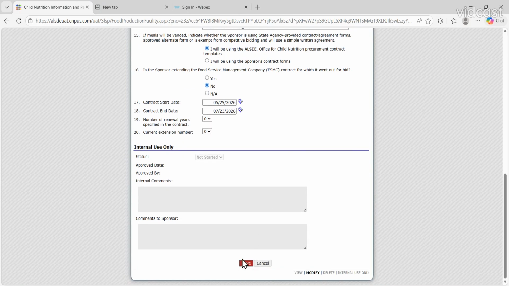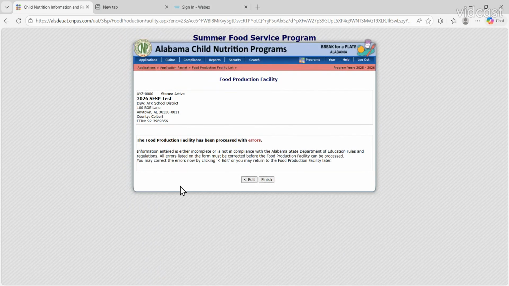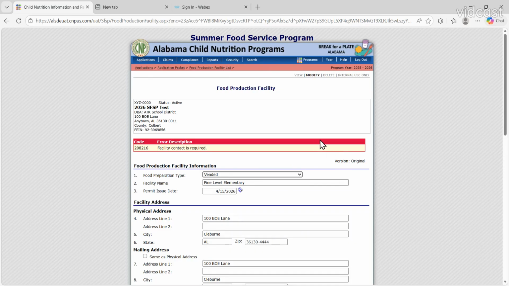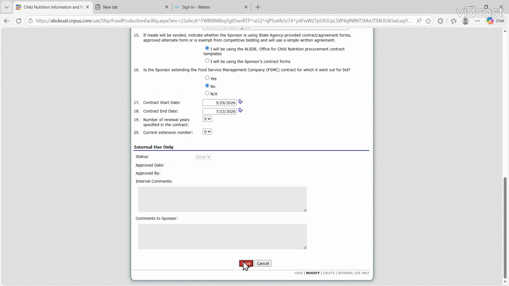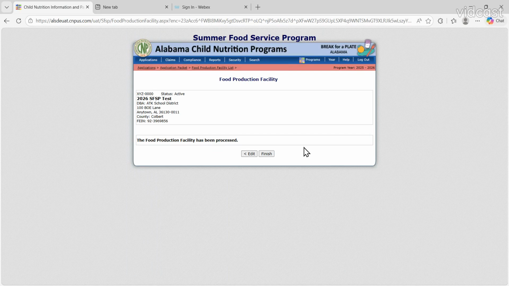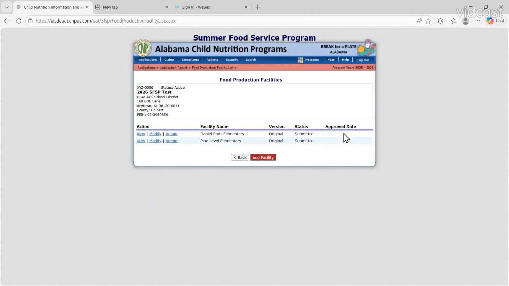And now I go down here, I can save. And you see that I have saved, but I do have errors. So let's go back in and see what those errors are. And it said the facility contact is required. That's that pesky little error message here. And I do have a facility contact's name, site supervisor, but I did not put in a title. So let's put in a title and click save and see if that gets rid of the error message. And it does. So we're finished with the food production facility form.